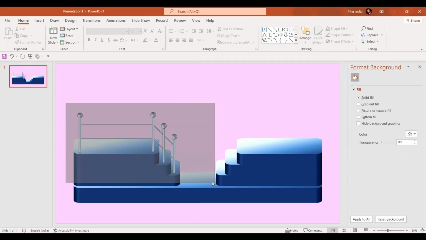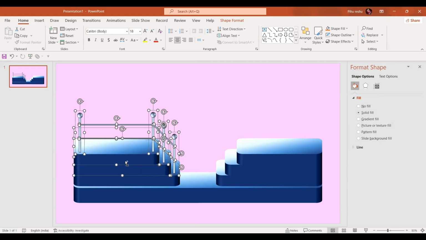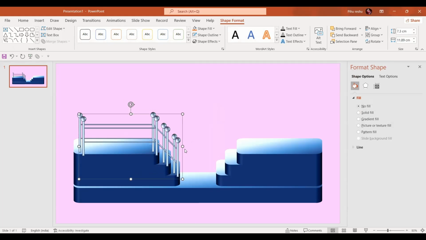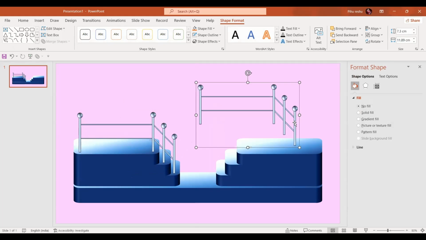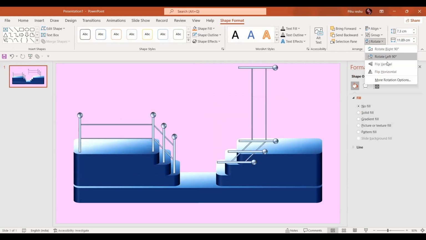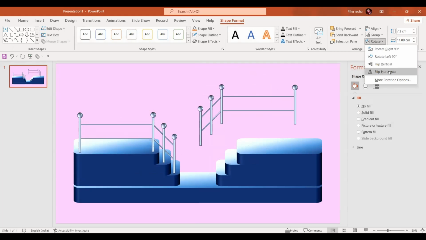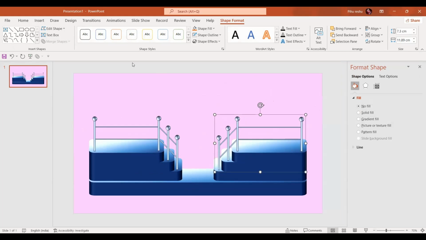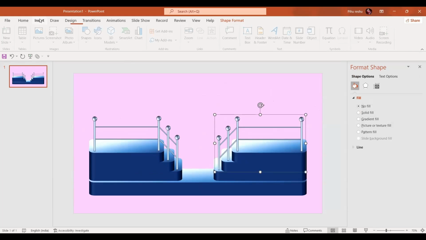Now let's just select all these shapes and then press Ctrl G. Okay, now press Ctrl D to make the exact copy of the railing. Alright, and now rotate it and flip horizontal. So once we have the structure, we are going to set it to the other side as well like this. Done.